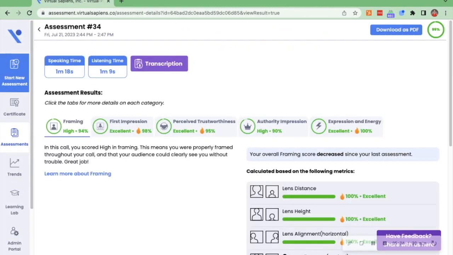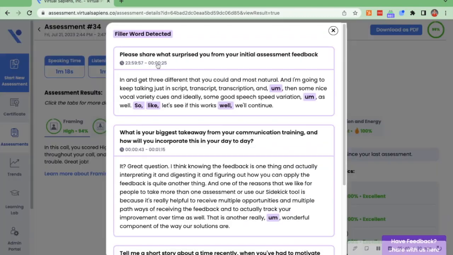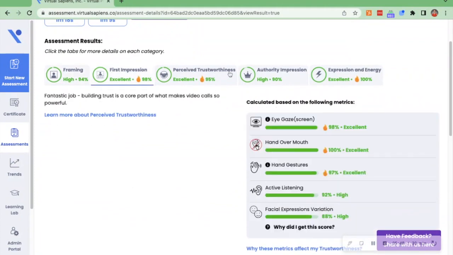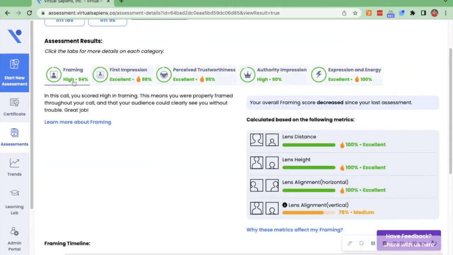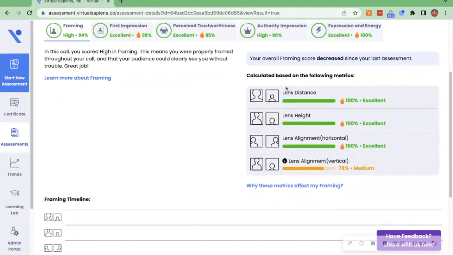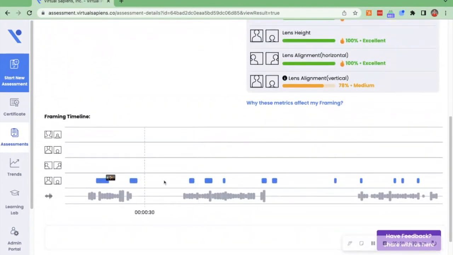So this will be your results dashboard for this specific assessment. You'll notice we record your speaking time, your listening time, and we provide you with the full transcript as well as any filler words we detected. Now, we organize metrics based on these 5 categories. So you can understand exactly how your framing may not be what it should be. And we go into the details of when exactly that happened.